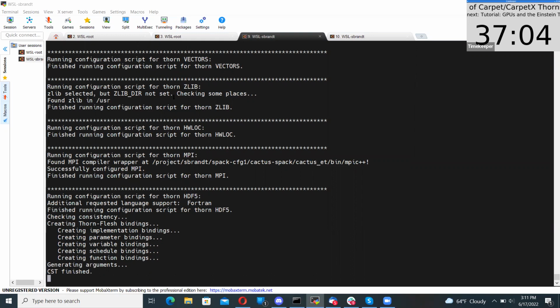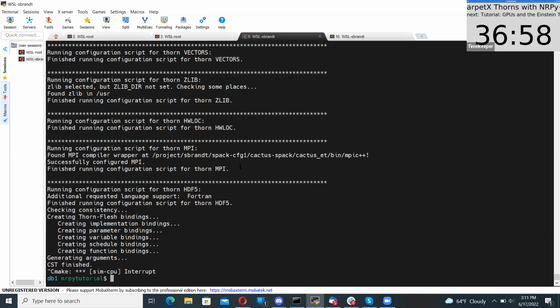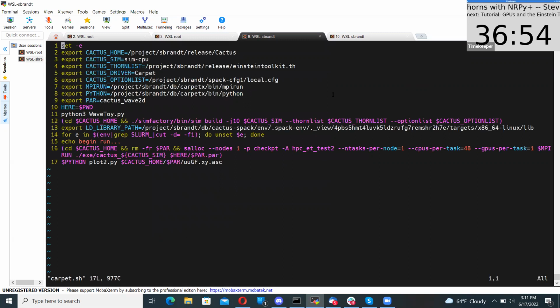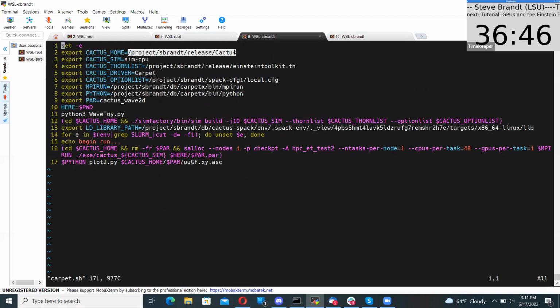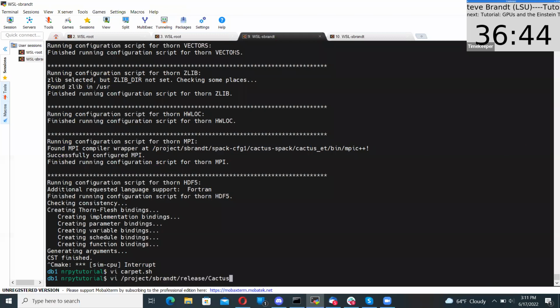Let me just kill this because I don't really want to run it. And that's what this is going to do. So this is looking at a Cactus installation that I have here, right?